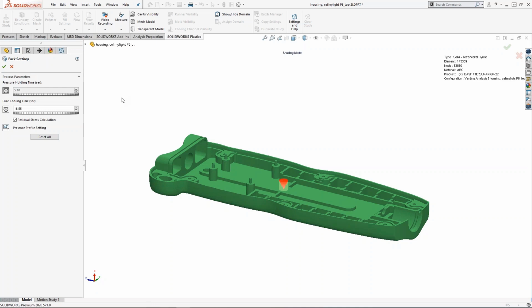Are some of the issues that you're seeing at the ejection phase happening during the packing? So what if they are? Then maybe there are some process parameters that you can change during the packing phase. For example, the pressure, the holding pressure, right? So that's where the pressure profile setting right here comes in.